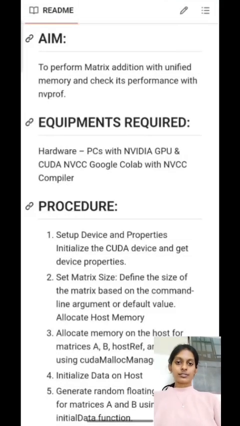In this video, we are going to see example number 4, matrix addition with unified memory. Our aim is to perform matrix addition using CUDA unified memory. First, we compare performance with and without memset using profiling tools like nvprof and nvvp.